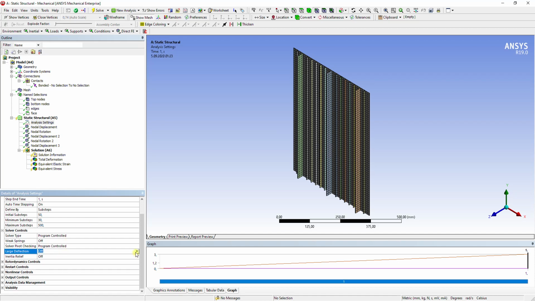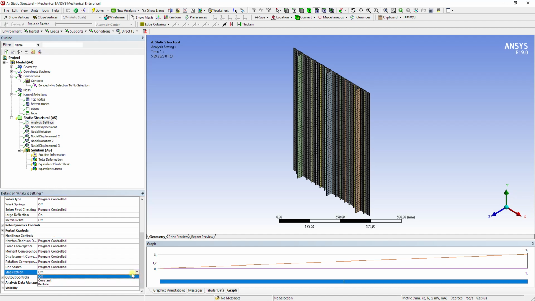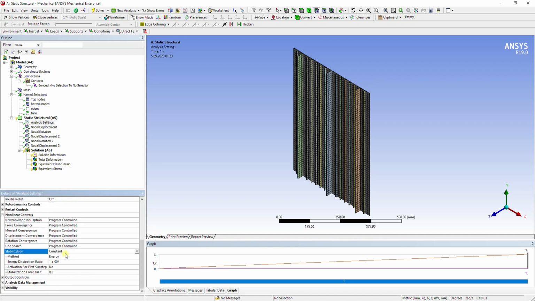To open the geometrical nonlinearities, please click on the large deflection and choose on. And also we need to define the stabilization to converge the solution. So please say constant, and we can define the energy dissipation ratio as 0.05. I believe that that will converge.